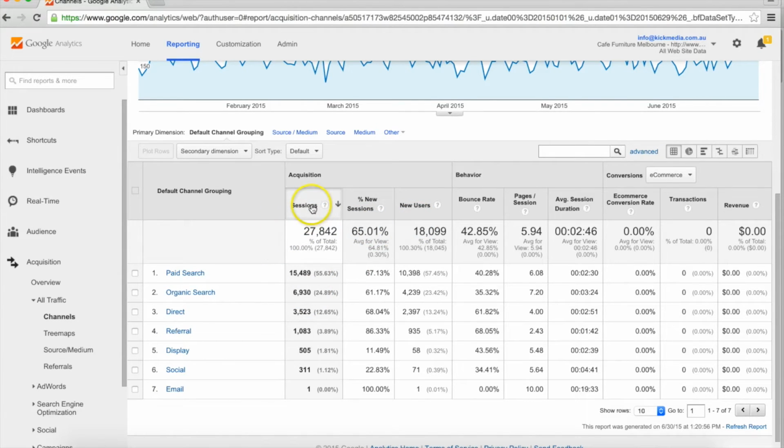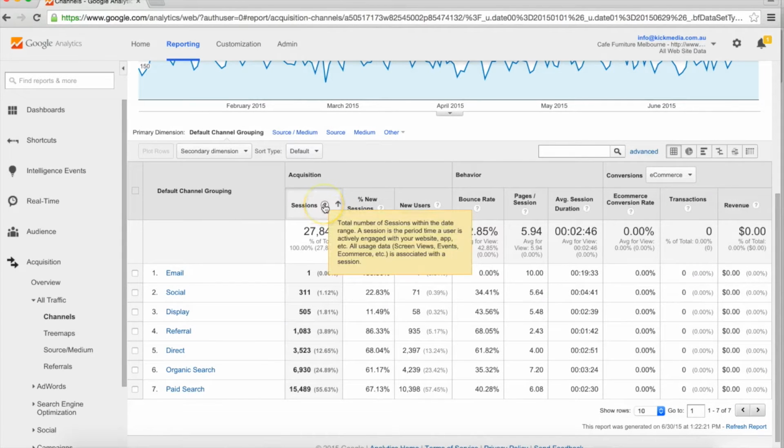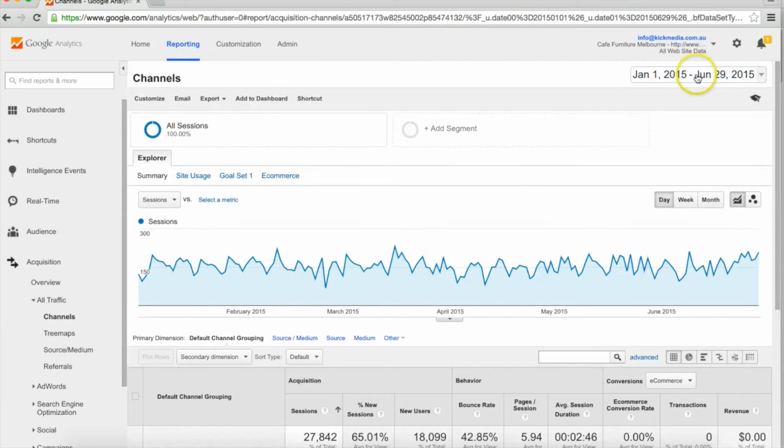So let's look at the difference between sessions and new users. Sessions is looking at how many times someone has visited your website. You can also go in here and read a little description of what it means, but this is the most important piece of information. A session is the period of time a user actively engaged with your website. It used to be called visits, and they've changed the terminology recently. And then new users, so the number of first-time users during the selected date range. So how many people have been to your site for the first time in this current date range up here.